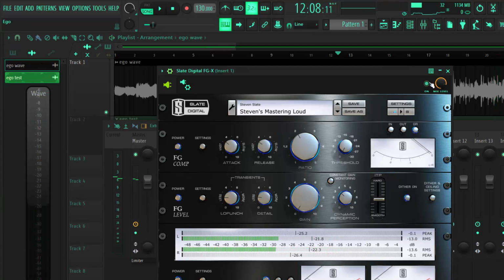So once I turn it off, let's turn off the plugin and see how it sounds without it.